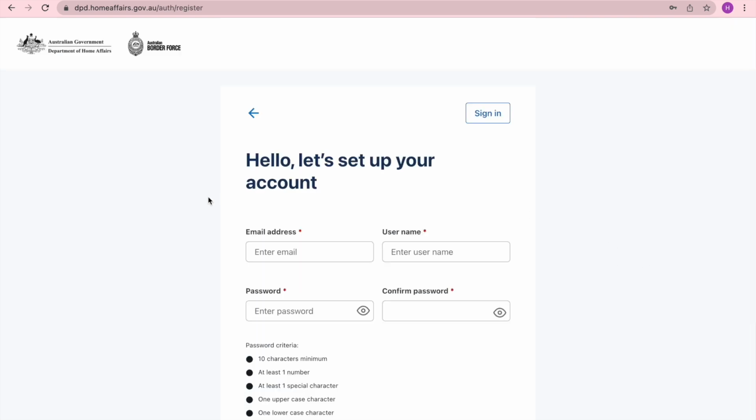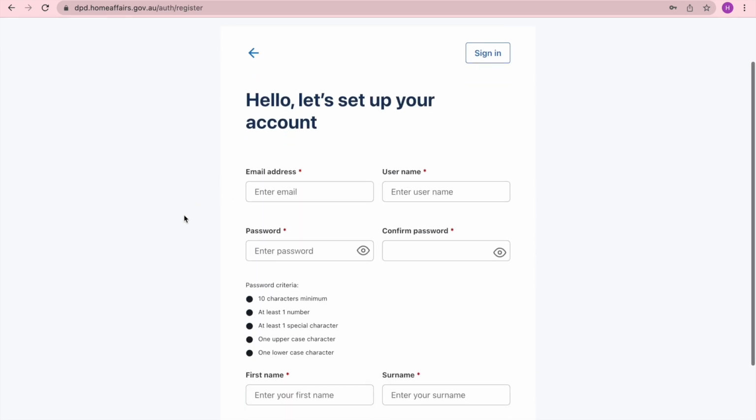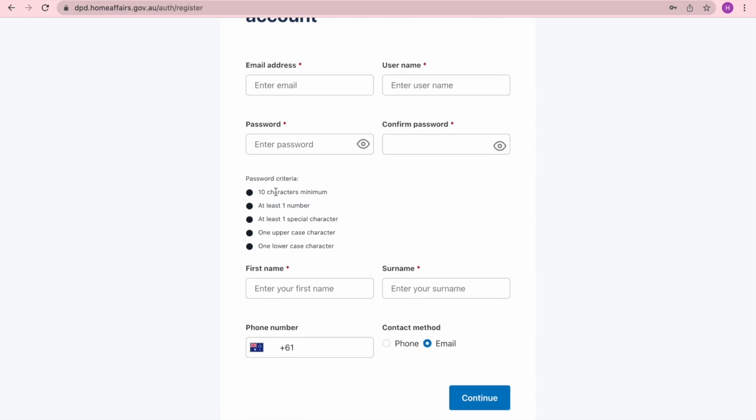Now, as you can see here, it says, hello, let's set up your account. So go ahead and enter your email address, a username, your password, and confirm your password, and be mindful of the password criteria. Ensure it's 10 characters minimum, with at least one number, at least one special character, one uppercase character and one lowercase character. Then enter your first name, your surname, and your phone number, and then select your contact method, whether it be by phone or email, and then proceed to continue.